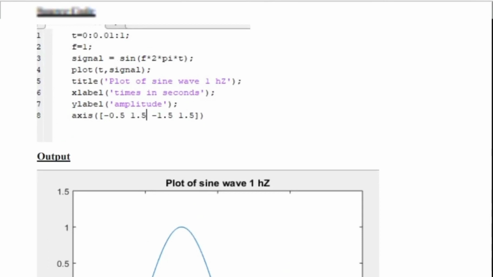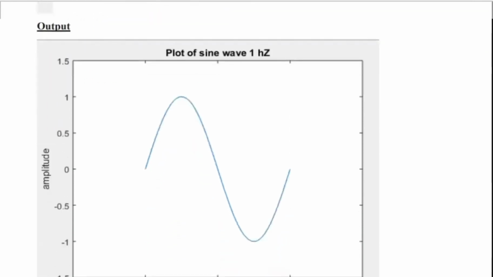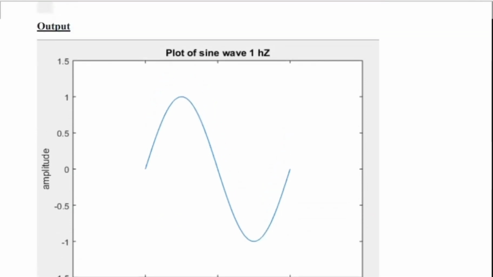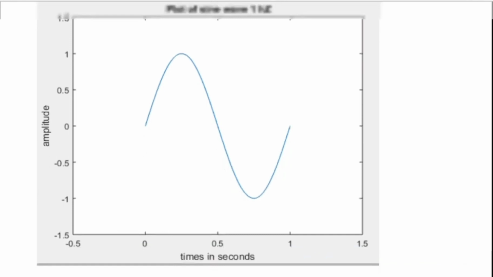So when we apply this code in the command window, we see this output. We can see there is an interval of minus 0.1 to 1.5 on the x-axis and minus 1.5 to 1.5 on the y-axis. Here we can see the plot of the sine wave where the title is given, and the x label and y label are also given. So the output of this is a sine wave in this given interval of time.